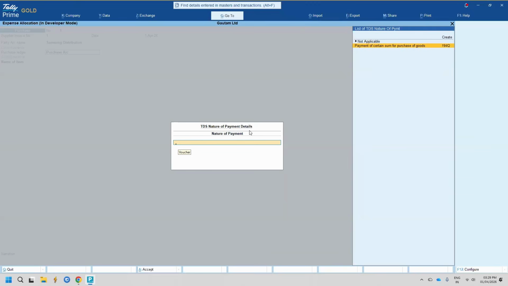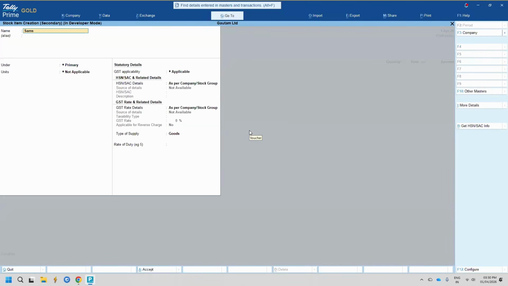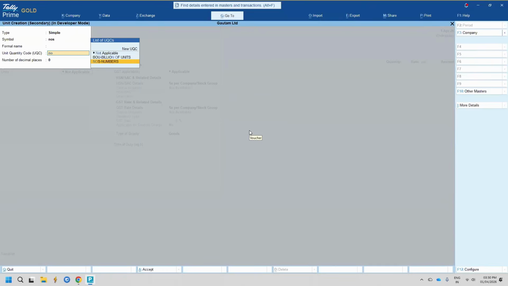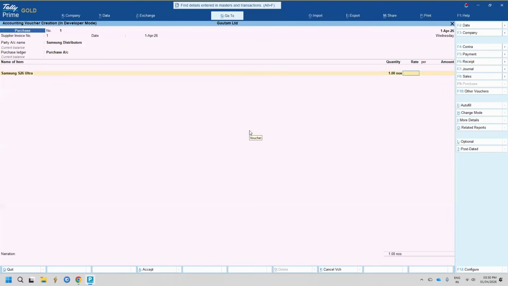As we are taking an example of 194Q, I am going to select 194Q here. Now we will make a stock item. Let's suppose I am making a purchase of 20 quantity, and each quantity has a cost of 1 lakh rupees. So in total the value will be 20 lakhs plus GST, and the grand total will be 23 lakh 60,000.